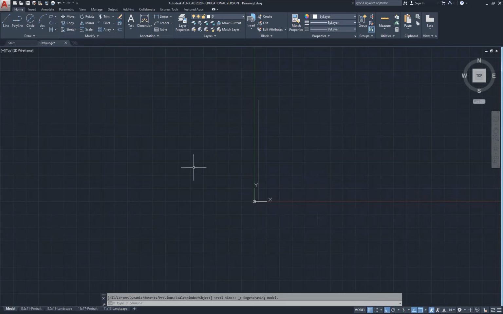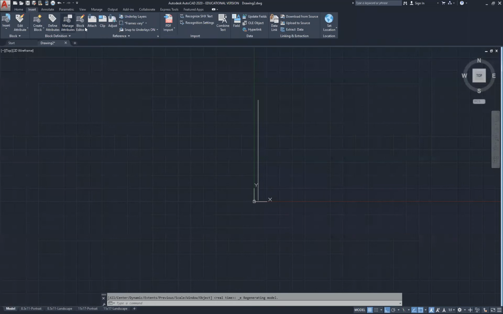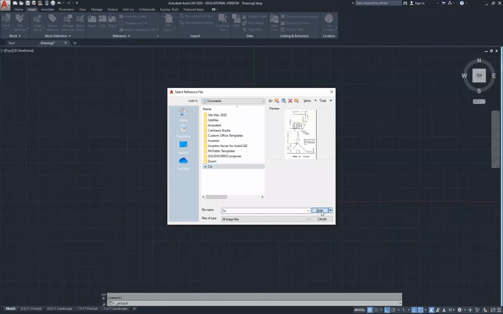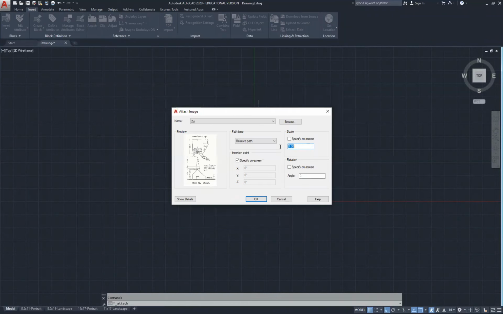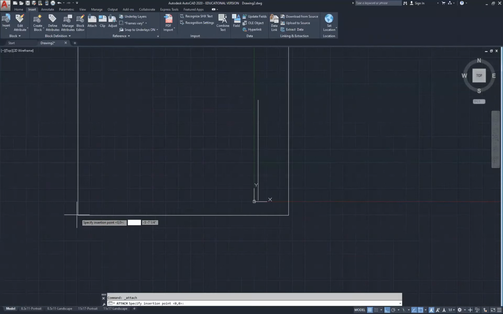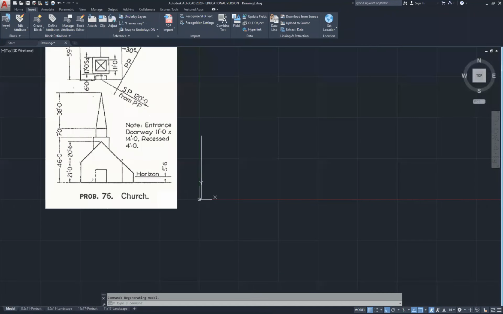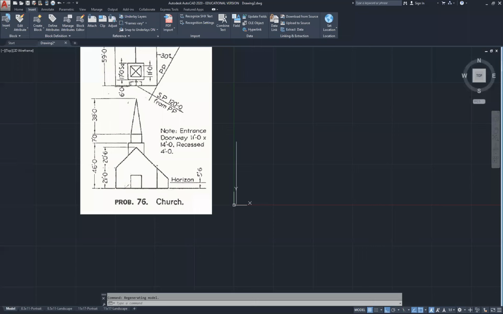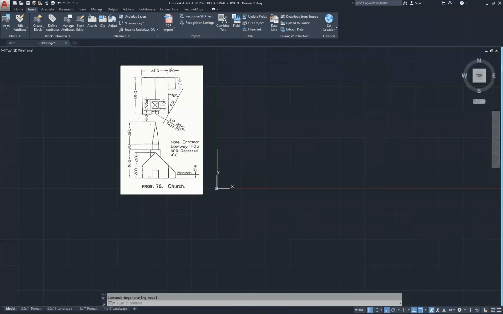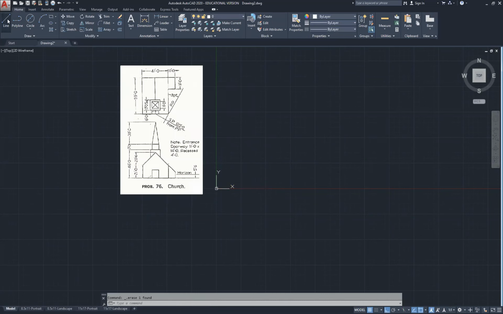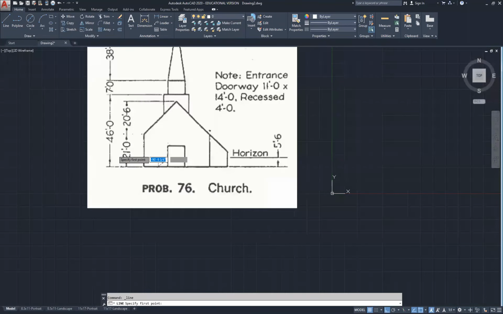Now, you don't have to do this. You have your handout available to you. But I'm going to insert an image so that we can see what we're working with. Okay, so we are drawing this church today. Take this line out. So what we're going to need to do is we're going to draw this church out first to start off with.